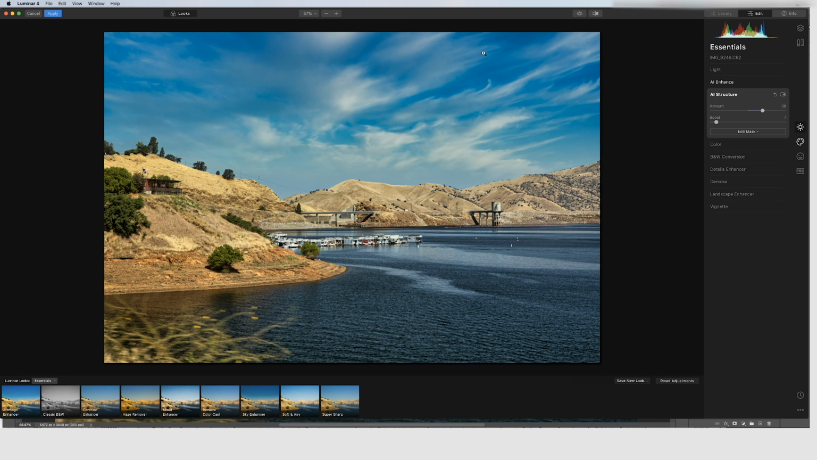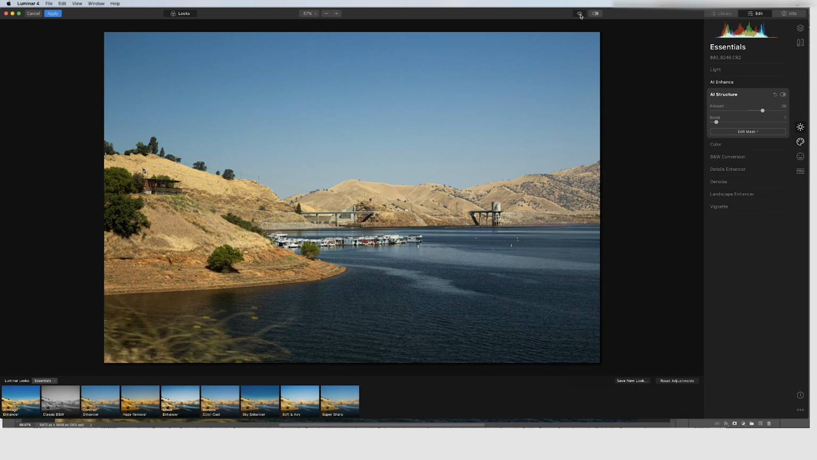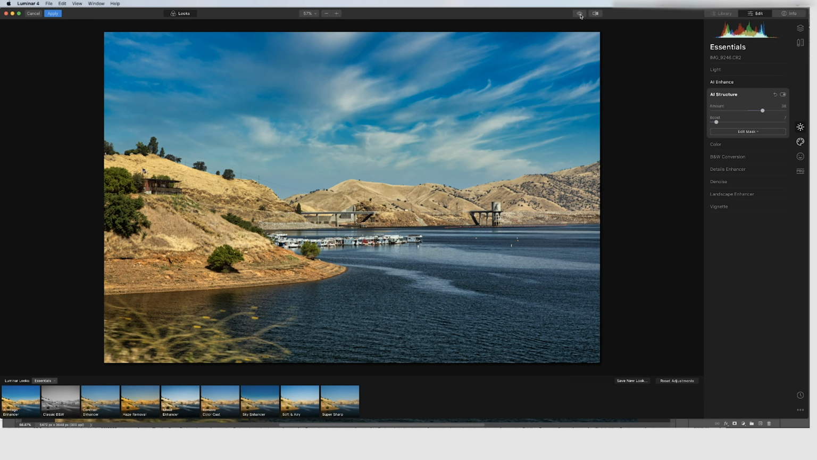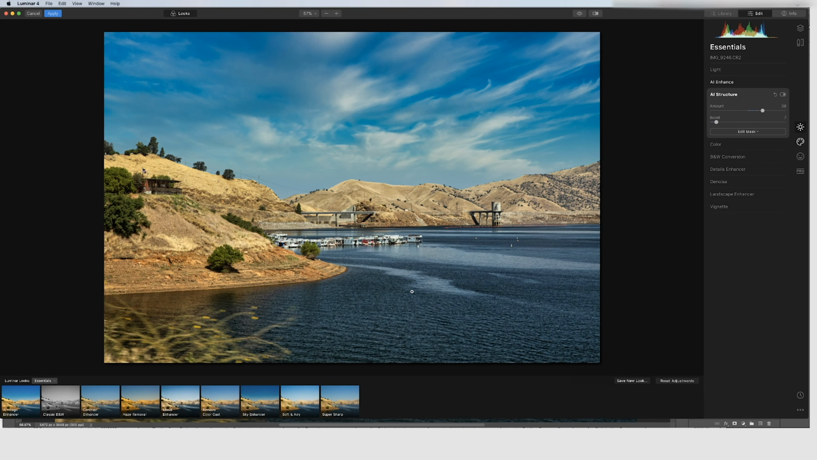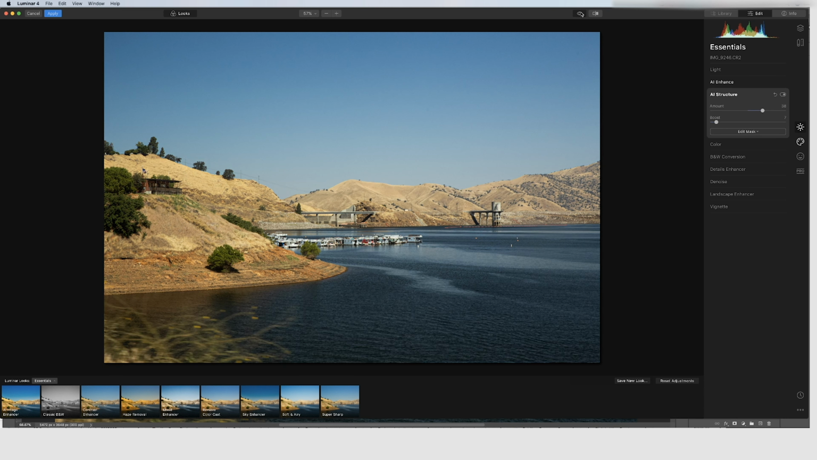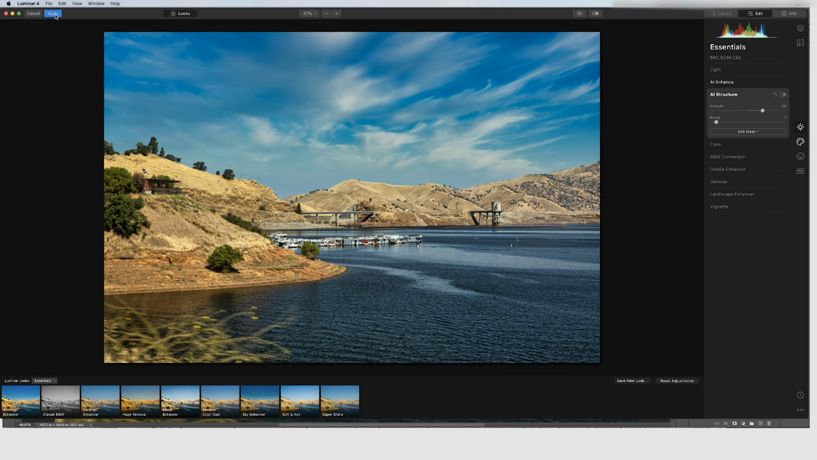So let's check the before and after. All right, so before, after. Wow, just the sky replacement is amazing, guys. See the huge difference. Also, the AI enhancement and the AI structure look pretty good. You can see the difference in the water, you know, over here on the hills. Looks really good. All right, so let's apply it.